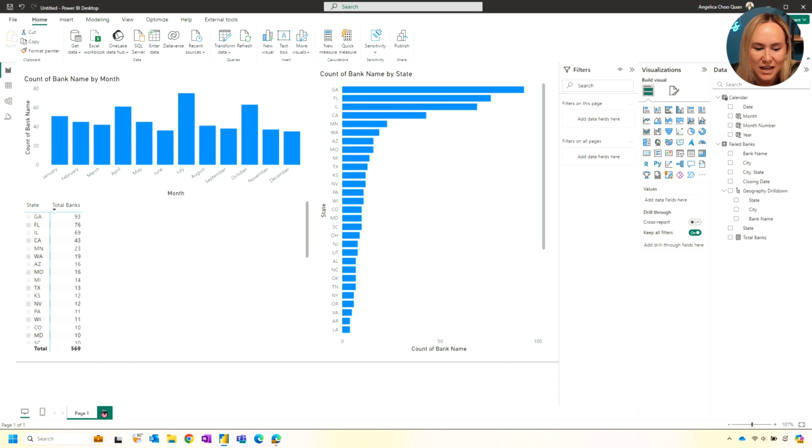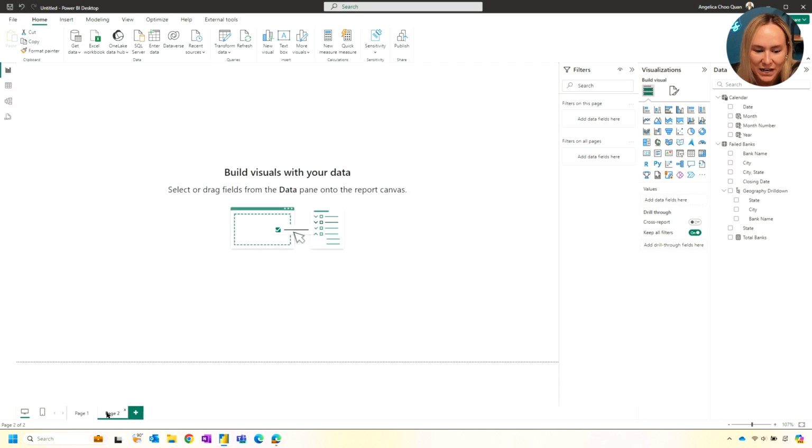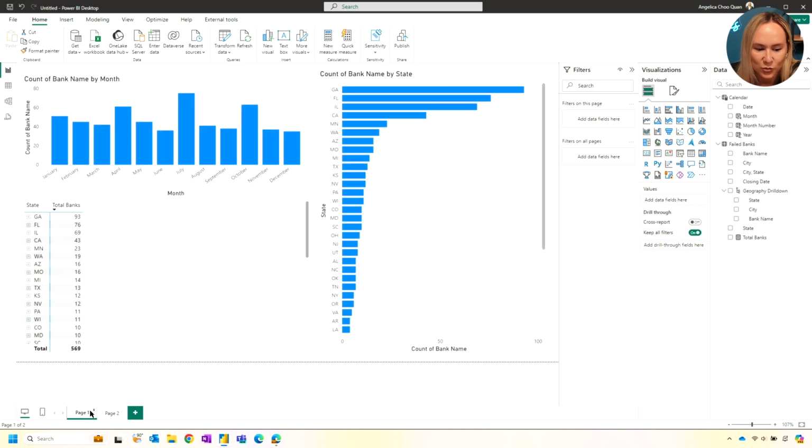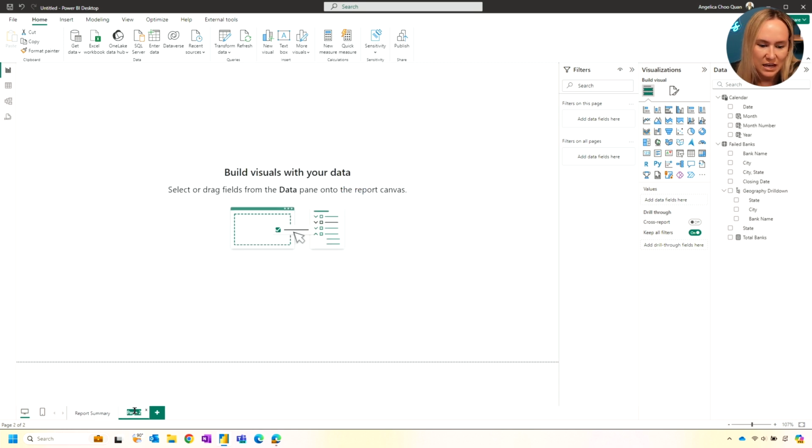To create that report page tooltip, I'm going to add a new page down here at the bottom, and I can rename this page here to my report summary page, and I can call this one my tooltip page. When we create a tooltip page, this is a page that is meant to be hidden because we don't want to navigate to it when we are just using the report. So we want to hide this. We don't want our users just to be able to head here.